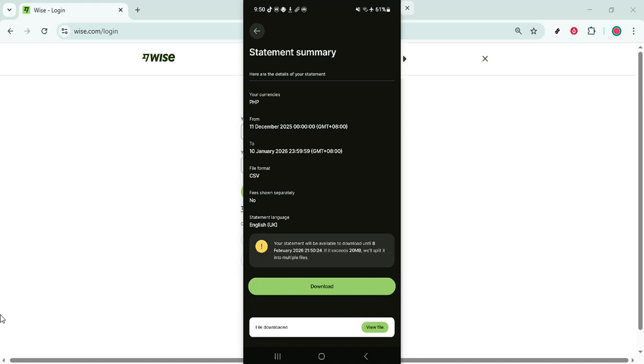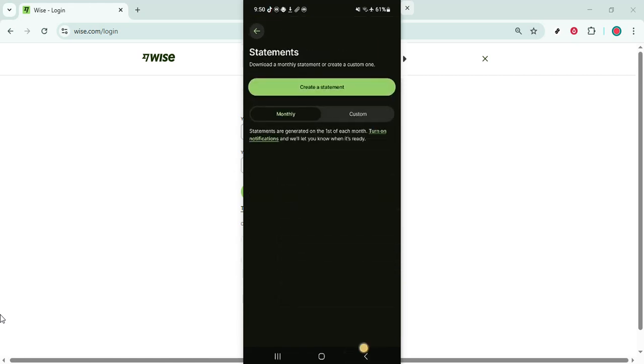And that's it. You've created and downloaded a Wise Transfer Payment Receipt straight from the mobile app, ready to share or archive for your records.